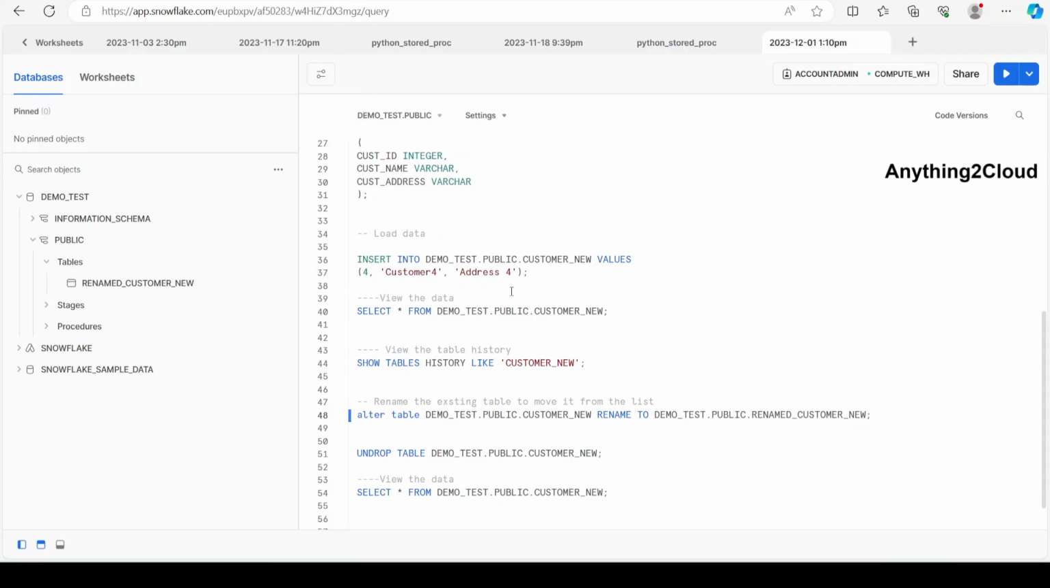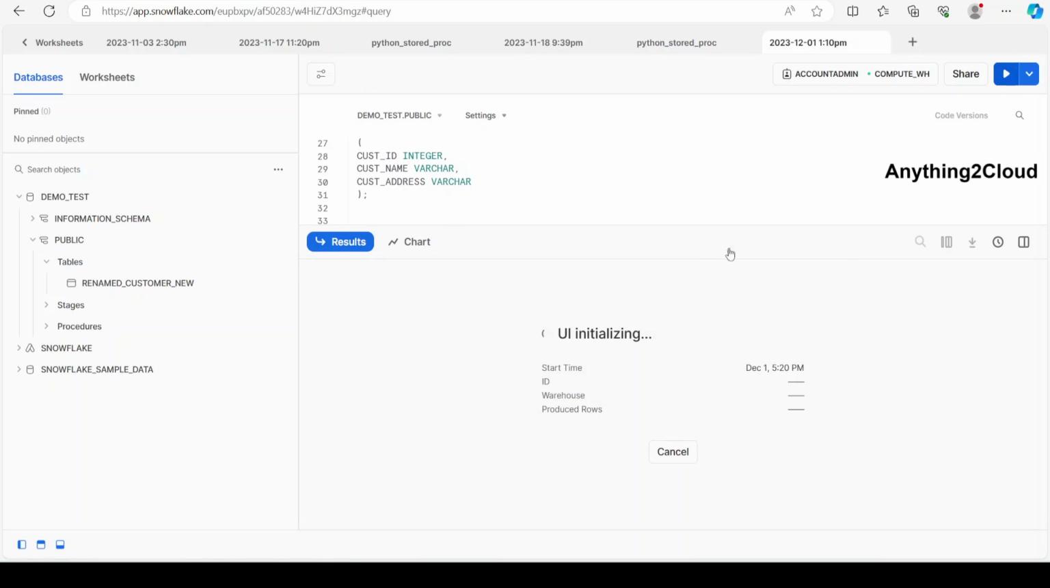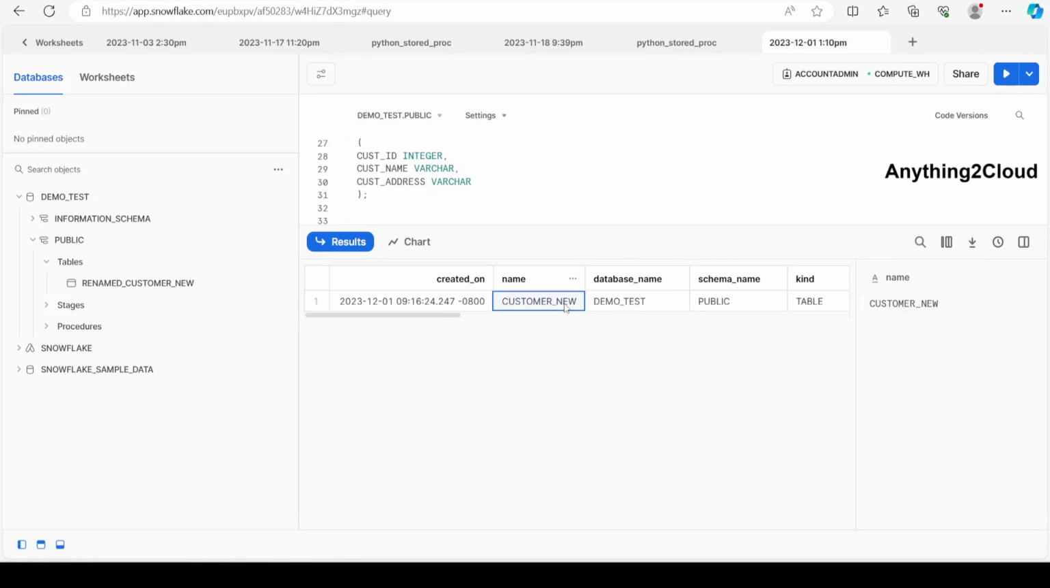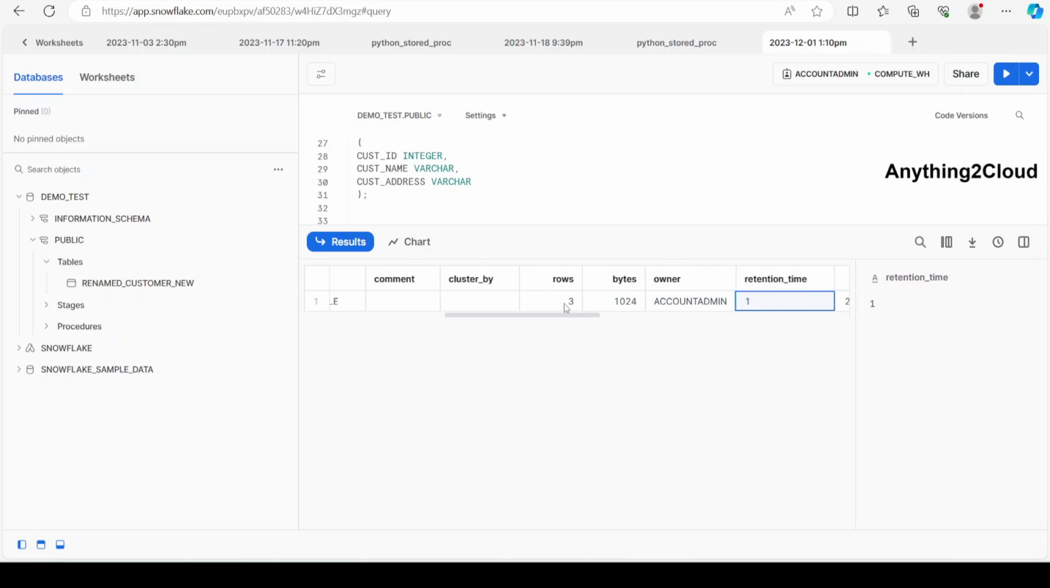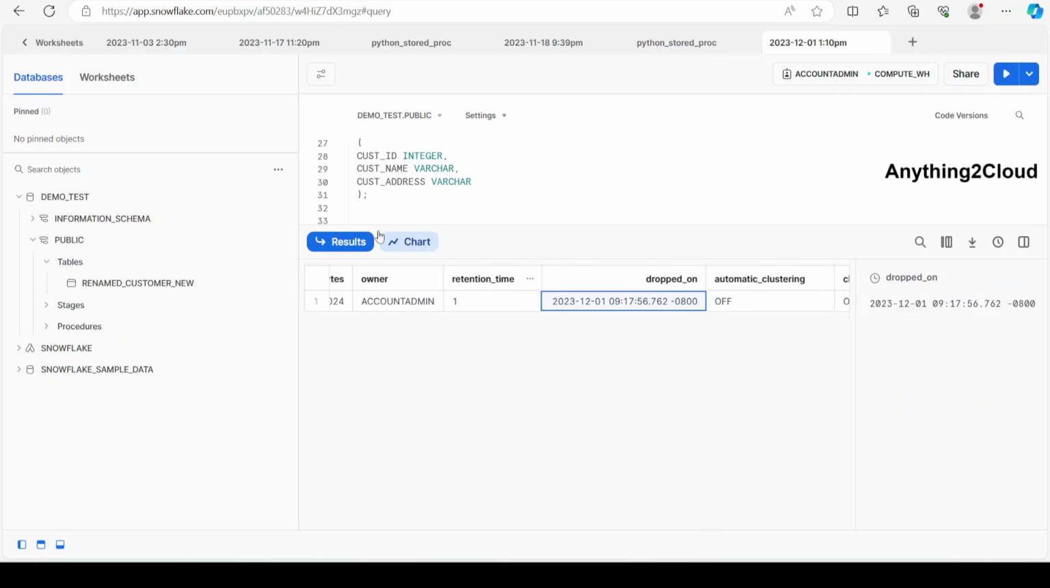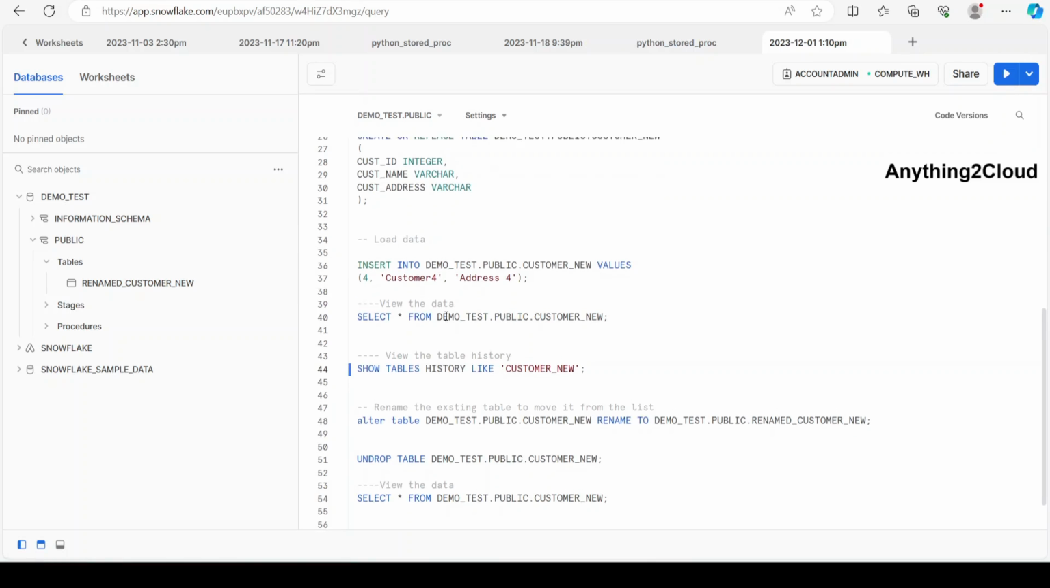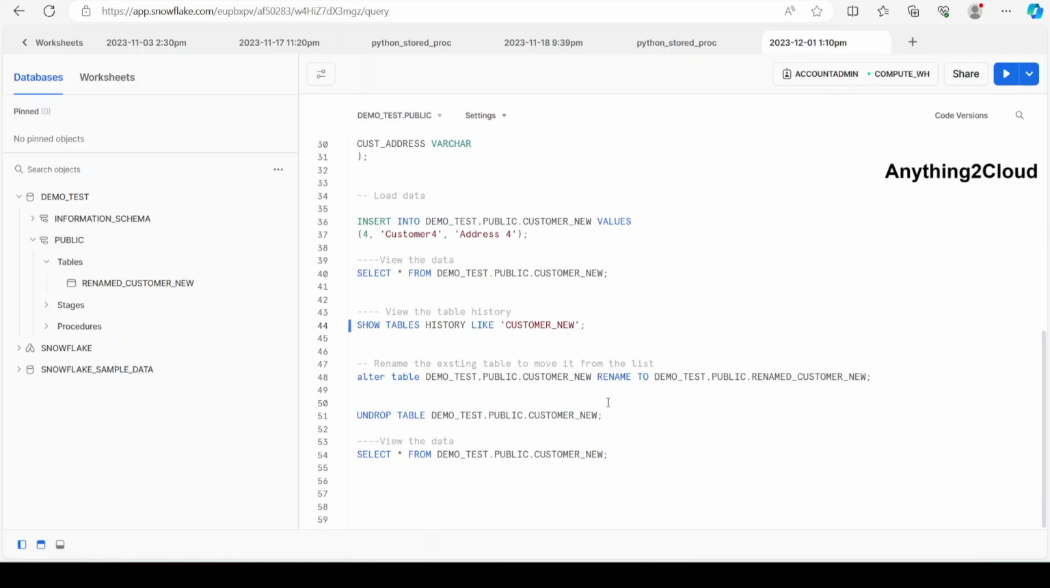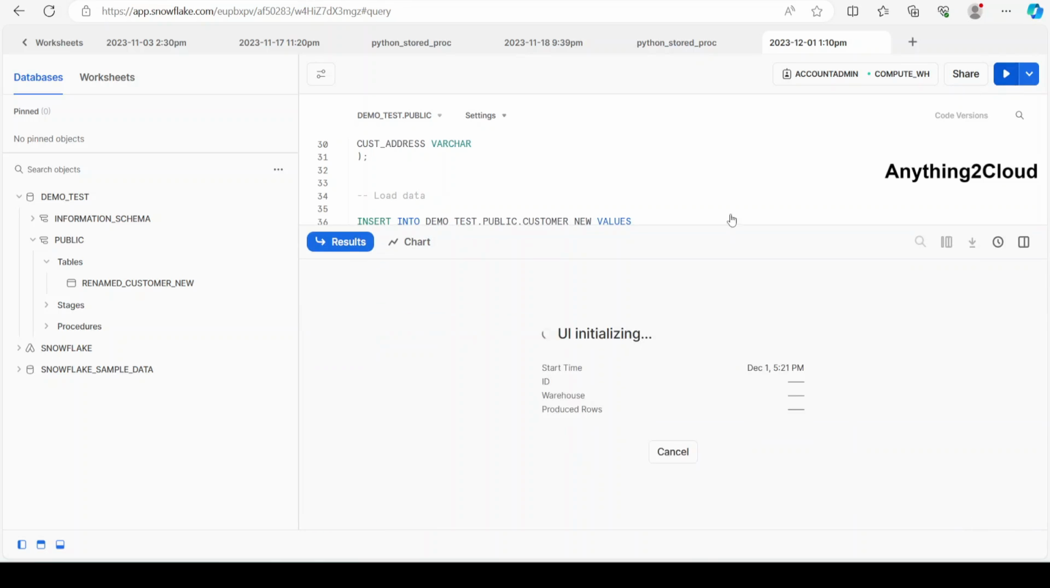So the table customer new is now renamed to rename customer new. If you check the history of the table for customer new, you can see there is only one record, which is the dropped one, dropped on the particular date. Now if you want to retrieve this one, what you can do is just undrop the table. So undrop table public customer new. If you run this undrop statement, this will recover the old table.